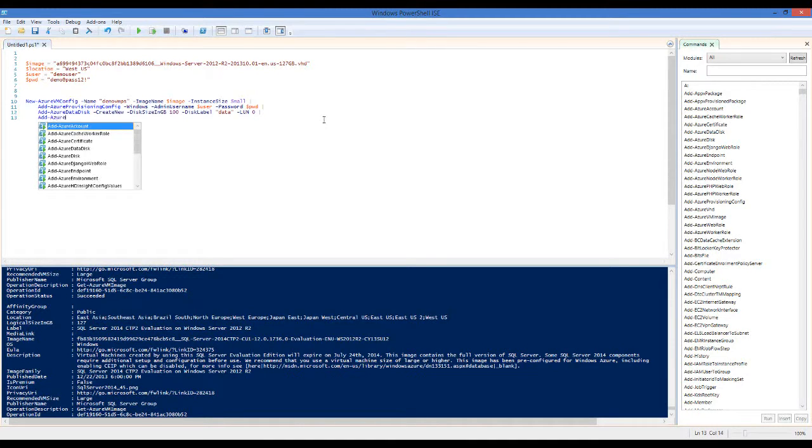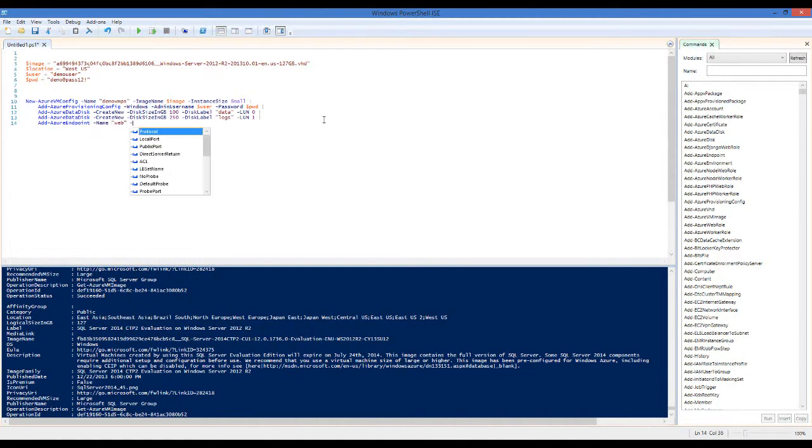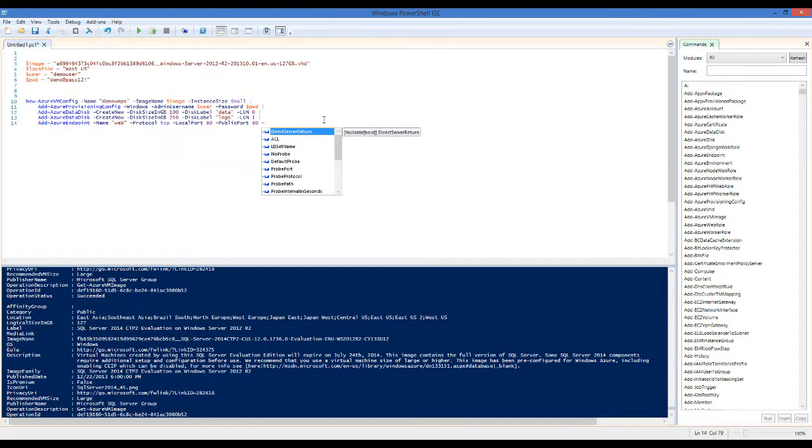So if I wanted to add a second data disk, do the same thing, and I can put this on the next available LUN. And I can also do the exact same thing with network endpoints. So I can say add Azure endpoint, name, web, protocol, specify it's going to be TCP since this is going to be a HTTP endpoint, local port 80, public port 80. At this point, I could enable load balancing, I could set an access control list, and a lot of other stuff that we'll talk about in the networking session that's coming up after this one.